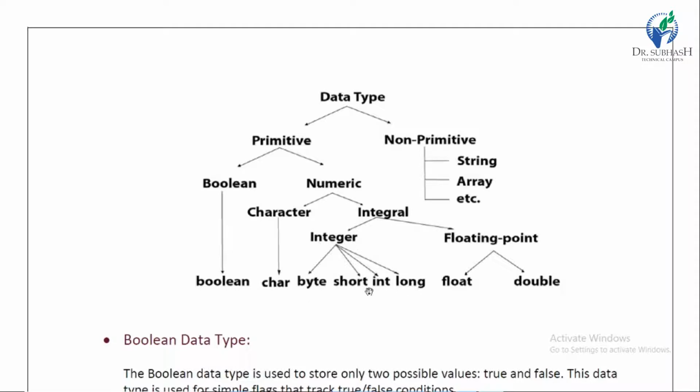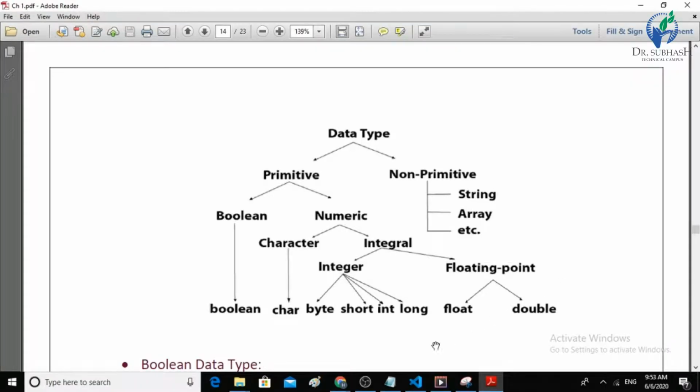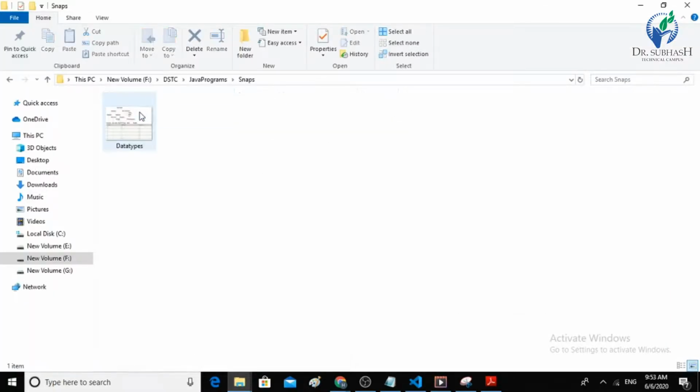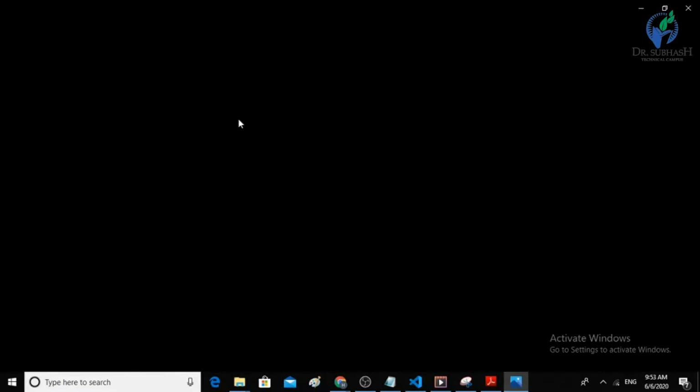That is the reason the integer data types in Java are categorized into 4 types. The floating data type is categorized into float and double. The size of float is 4 bytes and the size of double is 8 bytes. So let us summarize this into a table.